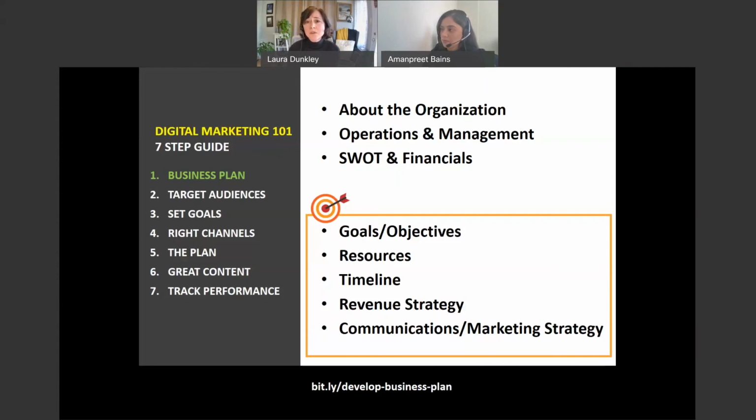And that is going to be the goals and objectives of your organization. What resources do you have available? That's money and people. And what's your timeline to achieve these goals? What is your revenue strategy? Are you doing membership? How are you going to get the money? And then you want an overall communications or marketing strategy. That's that general guiding document to tell what channels you're going to use overall and why you want to do them. Digital marketing plan gets a little bit more specific because you're also going to list things that you're going to do offline as well as on the digital. So that's your business plan.